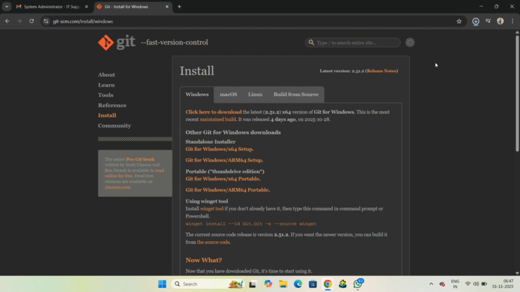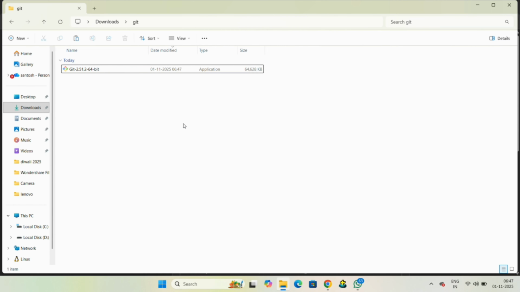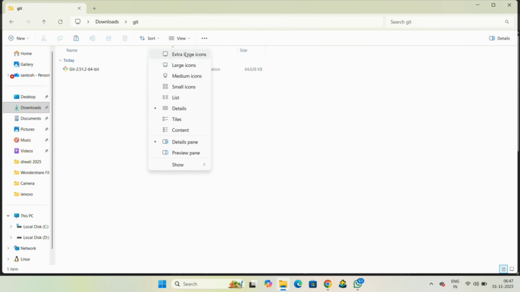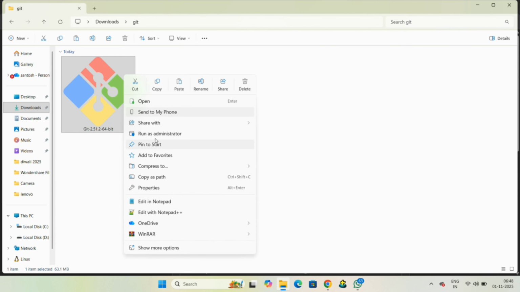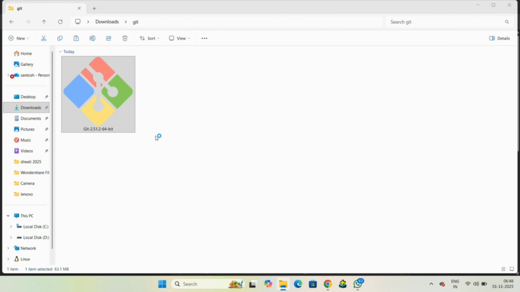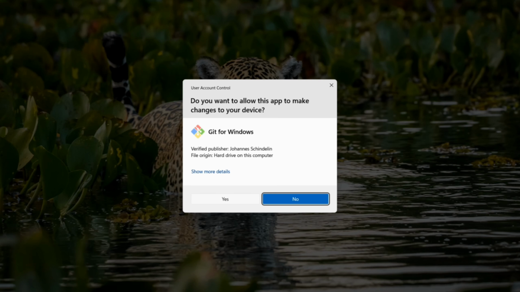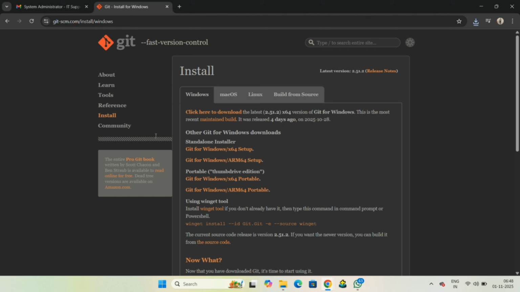Once the download is complete, open the file location. Now right click on the setup file and choose run as administrator. Okay, if prompted, click on yes to allow the installation to start.